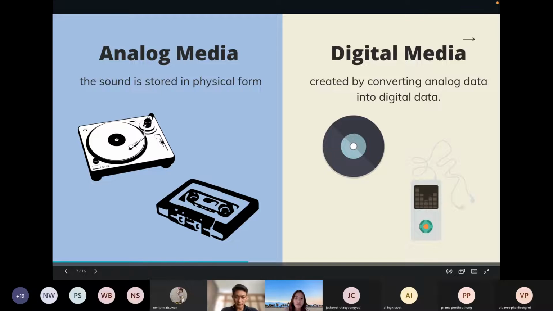To make a clear picture, digital media and analog media are different things. Analog media is where the sound is stored in a physical form, like the cassette tape and the vinyl record. Digital media is created by converting the analog data into digital data. It can be classified into two types, which are physical digital media and non-physical digital media.